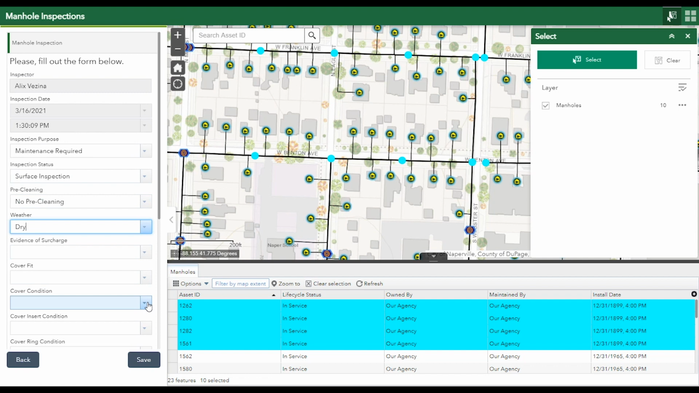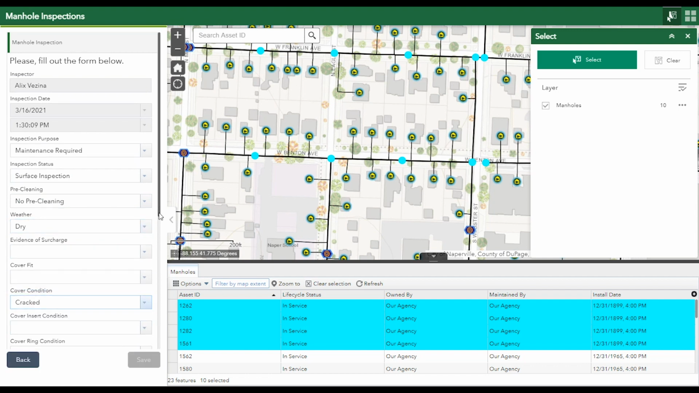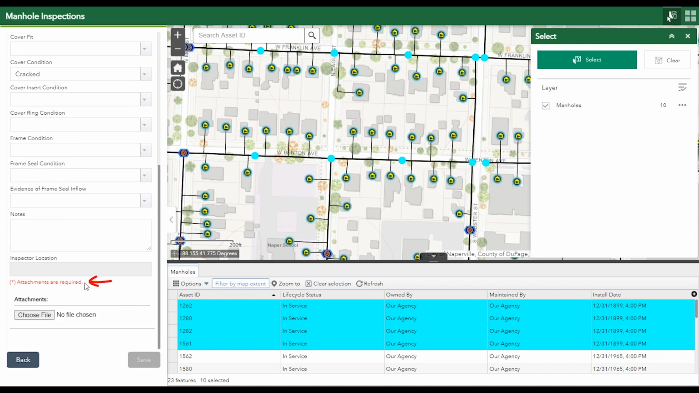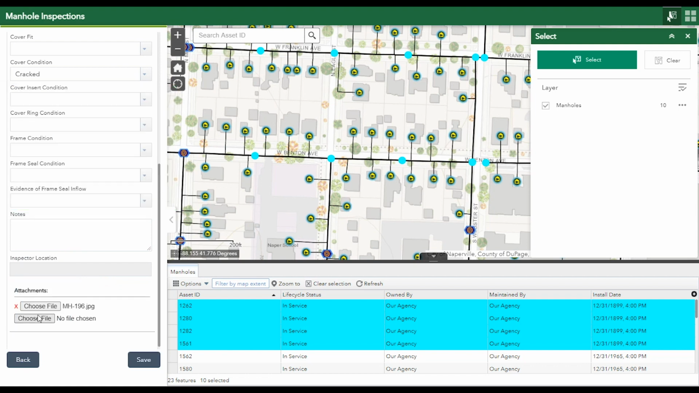If the cover condition of the manhole is not sound, I will also be required to add an attachment to my inspection form. This would ideally be a photo of the damaged manhole cover.